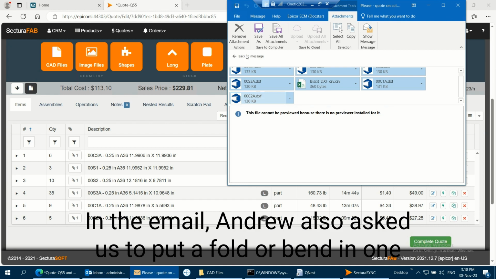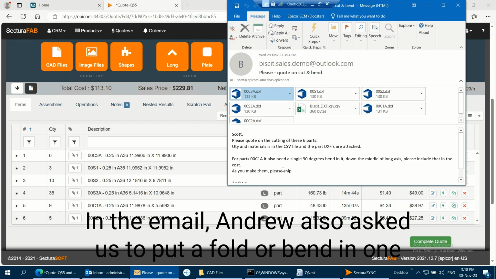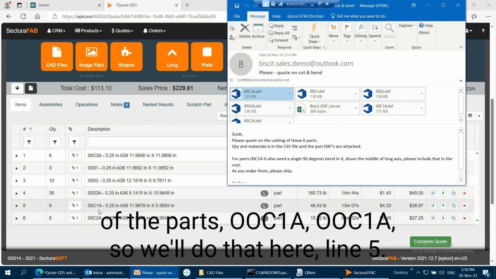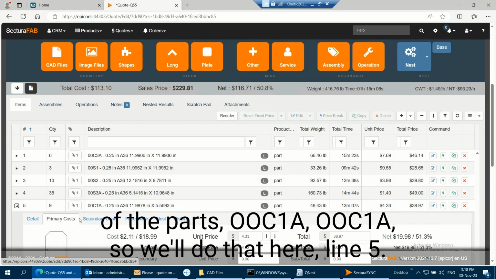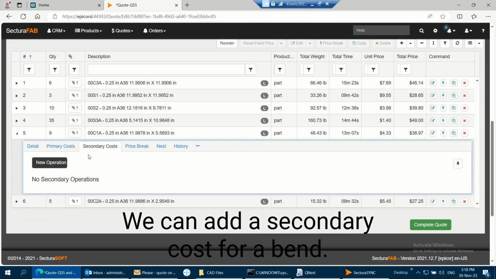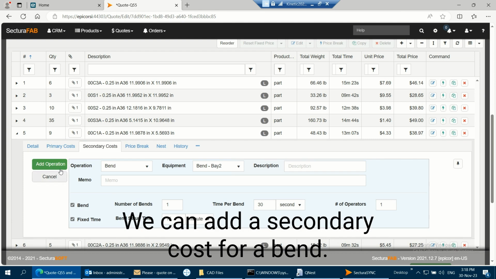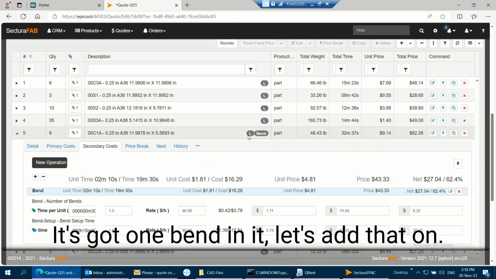In the email, Andrew also asked us to put a fold or bend in one of the parts, OOC1A, so we'll do that here, line 5. We can add a secondary cost for a bend. It's got one bend in it, let's add that on.